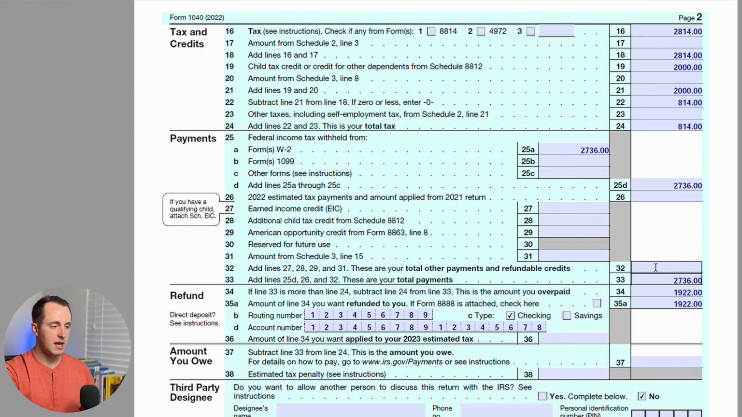So we're going to subtract how much we have already paid from what we actually owed. And that's going to give us the amount that we are due a refund for. So that's what we're going to get in 34. So we're owed a refund of $1,922.00.